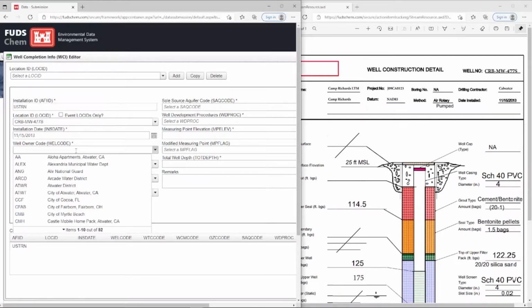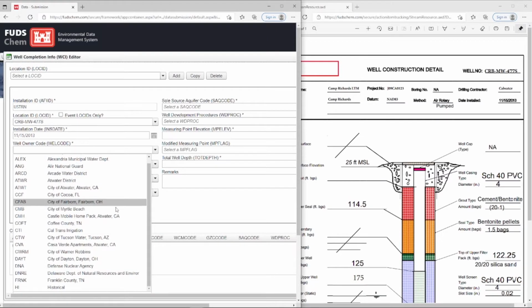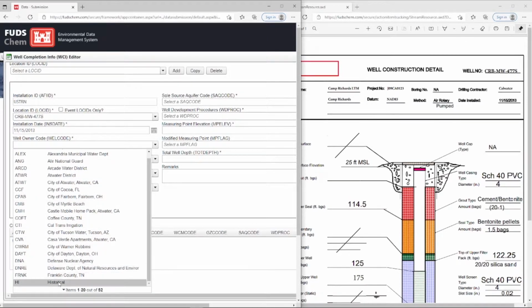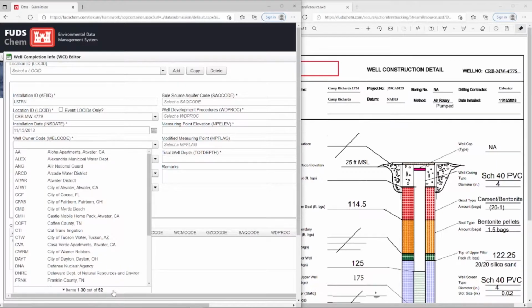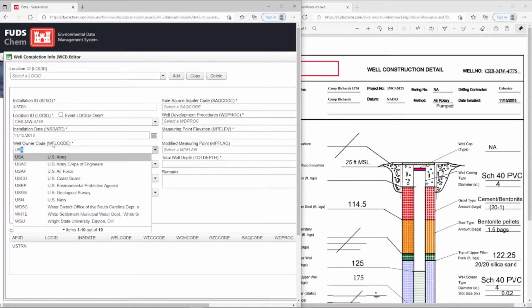Note, only the first 10 items are shown in the dropdown. We can expand the dropdown to show more items by clicking at the bottom where it says items 1 through 10 out of the total number of items. Clicking here shows the next 10 items. Alternatively, we can start typing into the box to make the list jump to that letter and see items that are further down in the list.